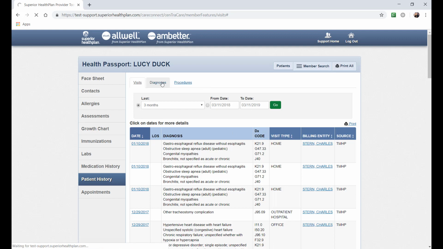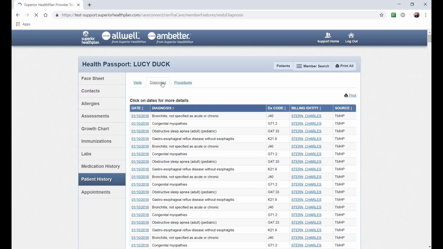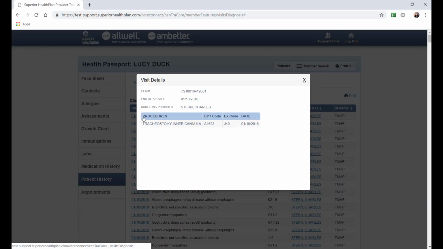The Diagnosis tab lists patient history by diagnosis. Diagnoses can be sorted by clicking on the date, diagnosis, DX code, billing entity, and source column headers at the top. View diagnosis descriptions by clicking on the date.